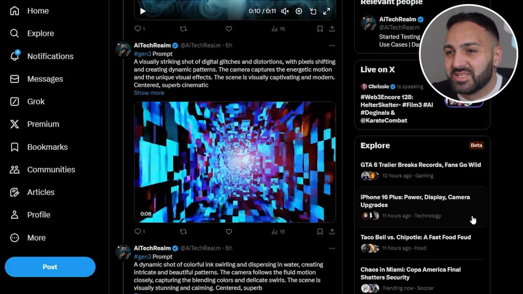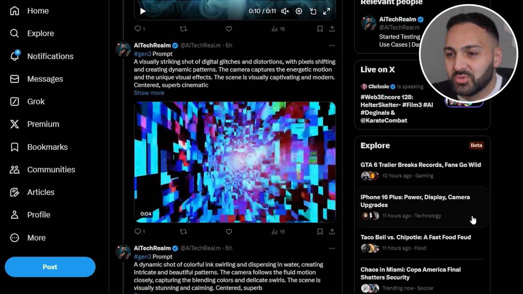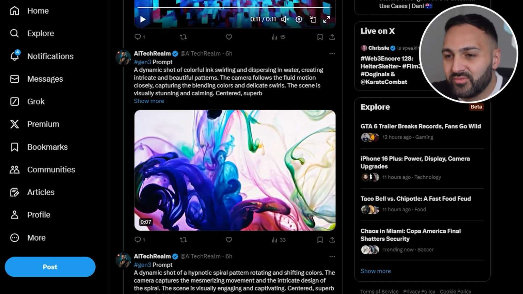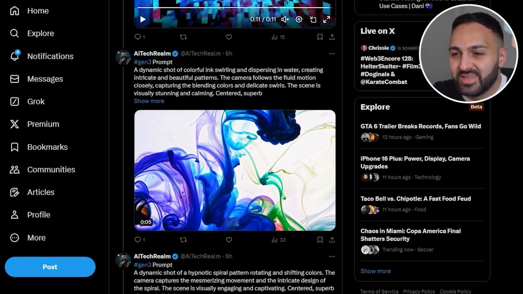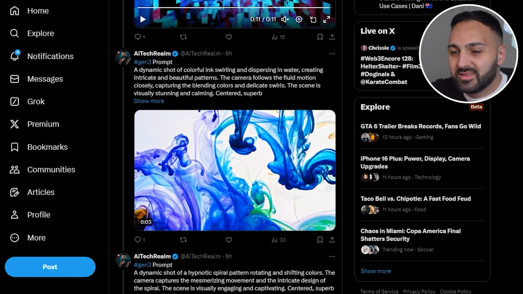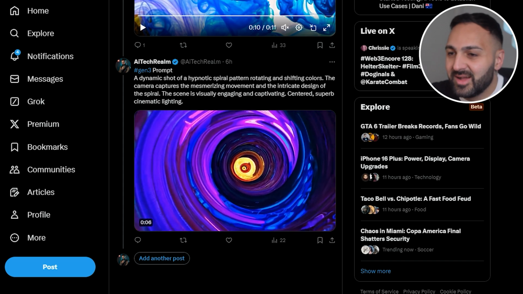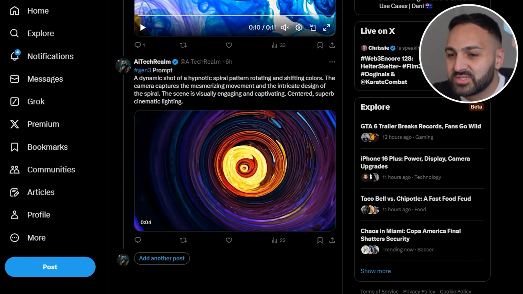I don't know what this is, to be honest. It's sort of digital glitches and distortions, but it's a nice infinite zoom. I love this one. Here's a dynamic shot of colorful ink swirling. It looks like sort of ink and what it looks like in water. Beautiful. Then we've got this other one, which is a hypnotic spiral pattern. Looks something I've never seen before. So very, very nice. This next one's kind of cool.